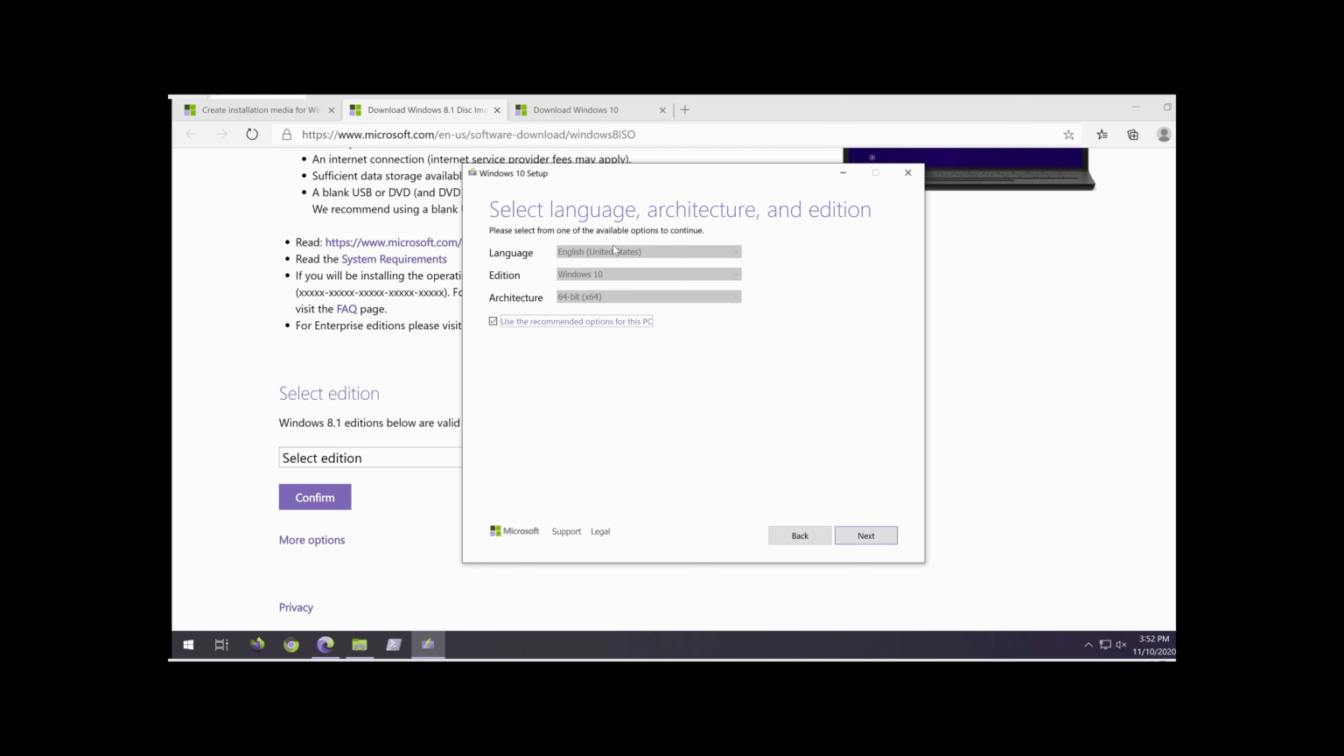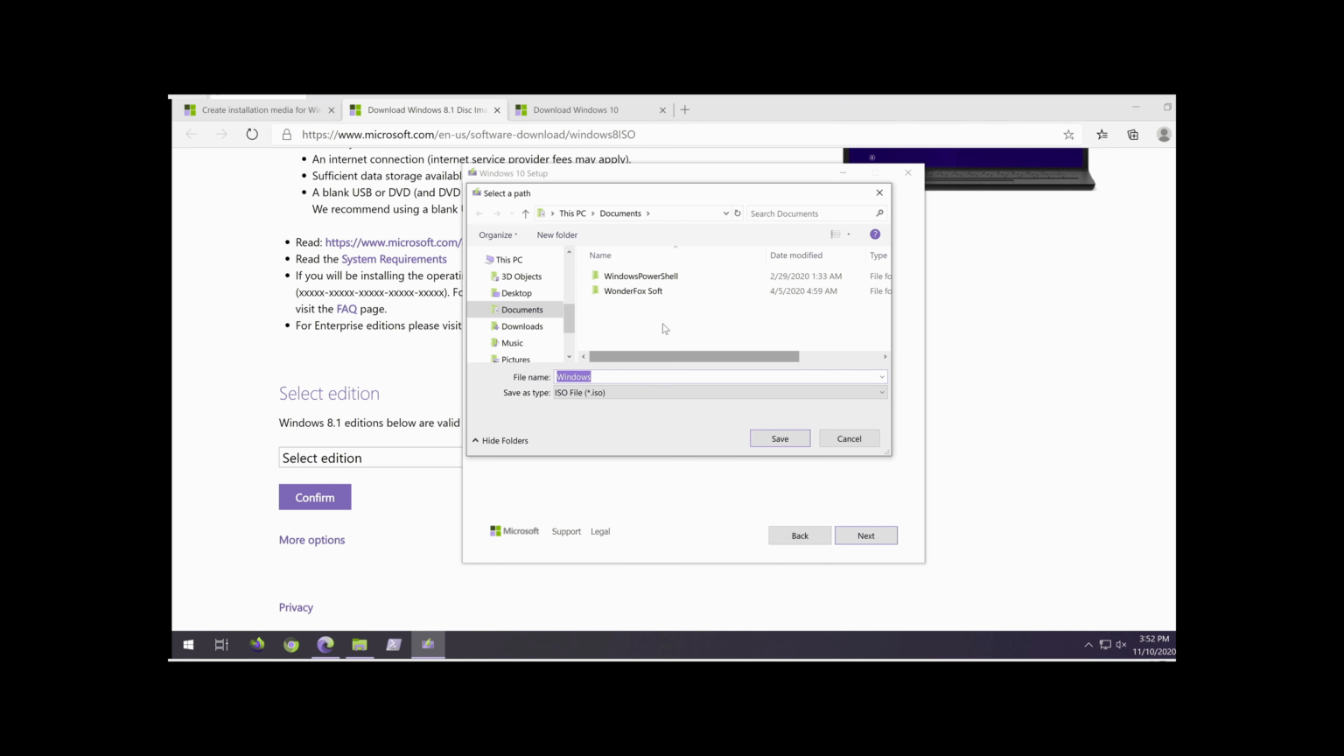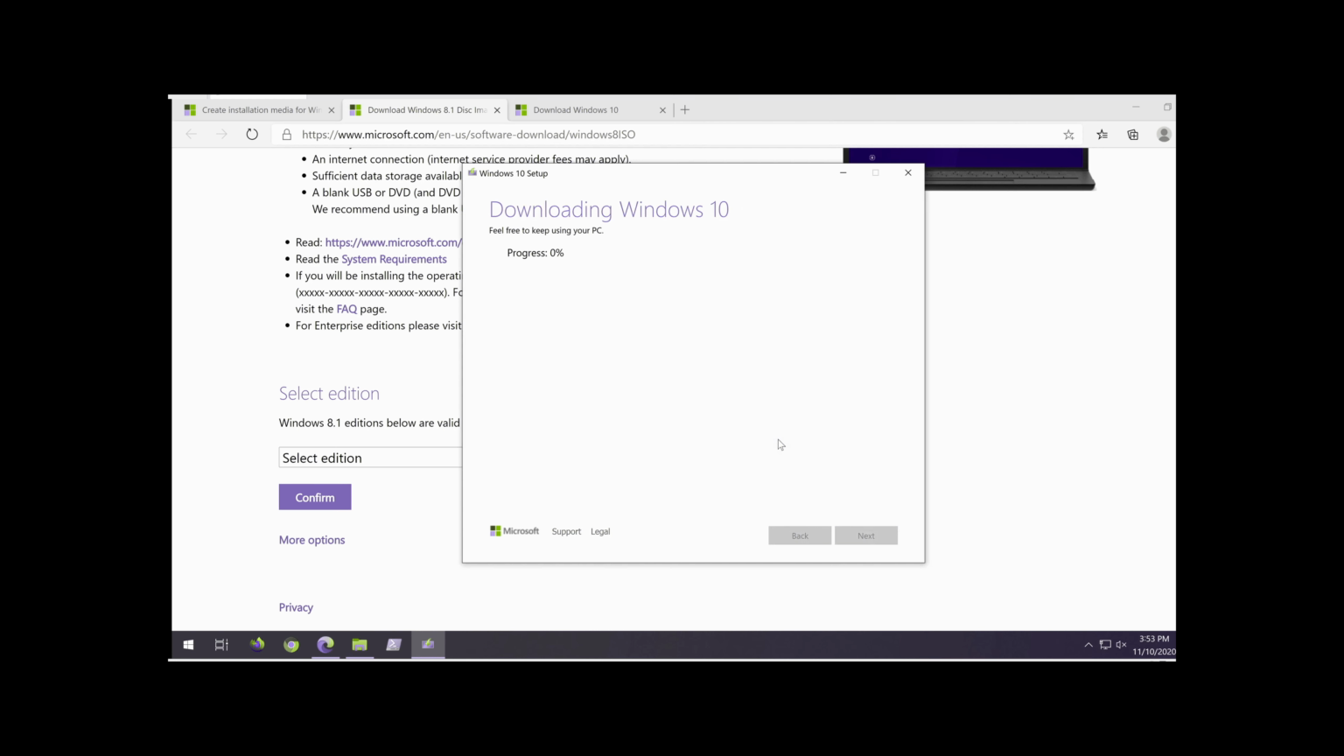It's telling me it will be English, Windows 10, 64-bit. Yes, that's what I want. Next. I want it to be a USB flash drive or an ISO file. I just need it for an ISO file right now because this ISO file can be used later on. And where I'm going to save it, I'm going to save it in the download folder. And I'll just say this is Windows 10 64-bit ISO. Then I'm going to save it.